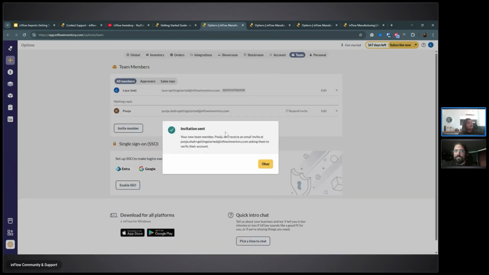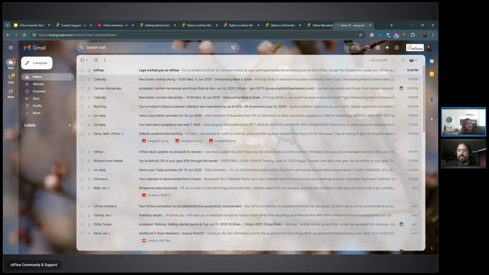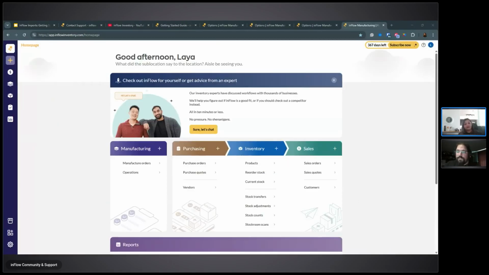The invitation has been sent to myself, and then I'll basically get an email. I don't know if you guys can see. I don't want you guys to see anything else. I have been invited into inFlow, and this is what that's going to look like, so I can accept invite and stuff like that. So yeah, that's how you invite a user.